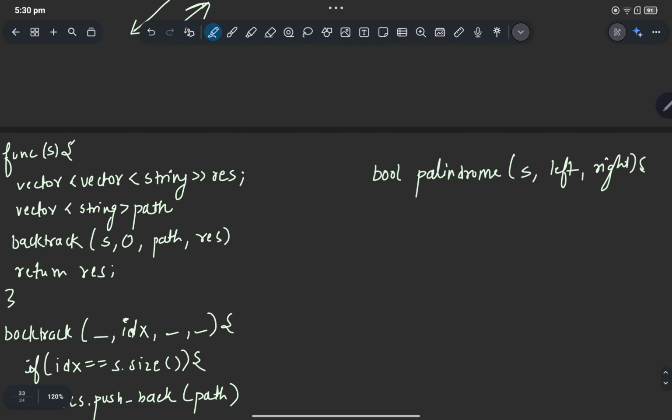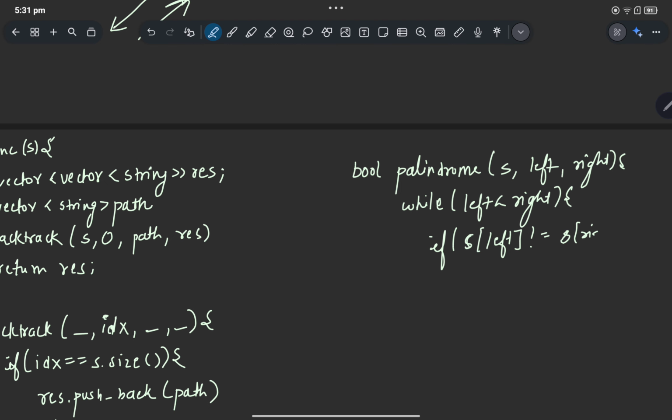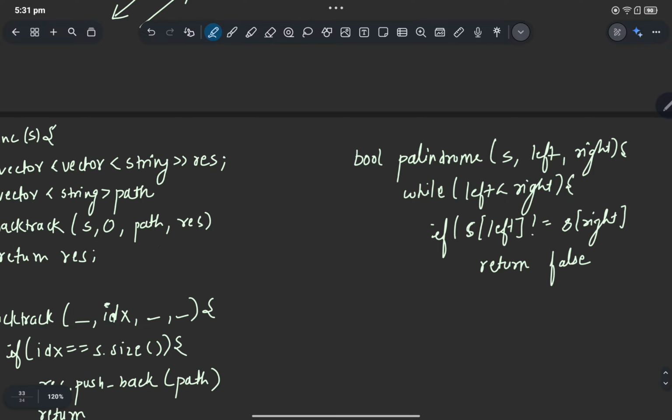Then we will check that while left is smaller than right, if our string's left is not equal to the string's right, then we can directly return false from here. That means the string is not a palindrome, because we are trying to read it from the left and right, both the ends, and we can see that they are not matching. But if that's not the case, we will keep on iterating like this.